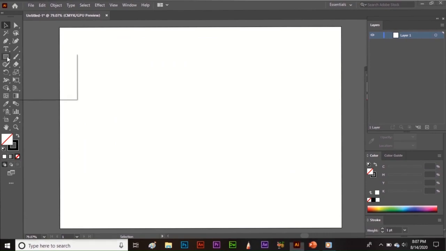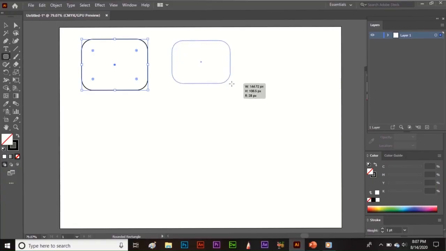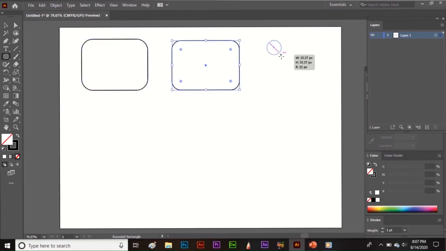Now the next tool is the rounded rectangle tool. As the name suggests, it will make rectangle with rounded corners. While dragging, press up or down arrow keys to increase or decrease the roundness of the rectangle. Pressing Shift key while drawing will make equally proportioned rectangle.